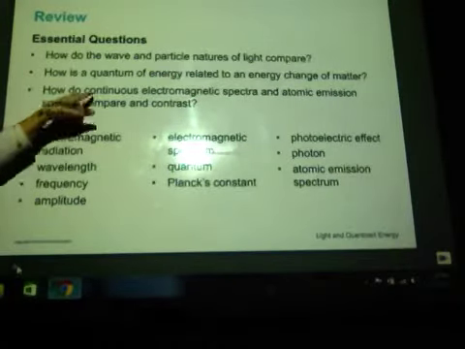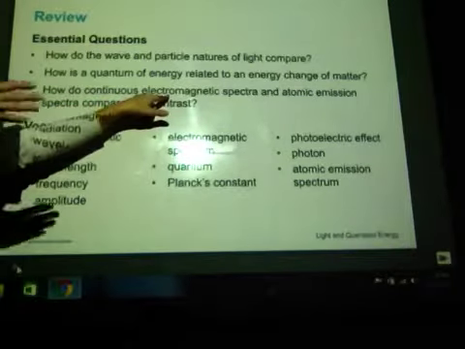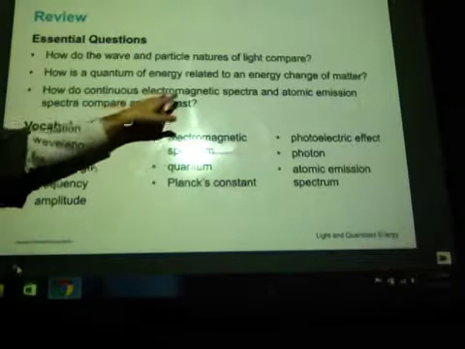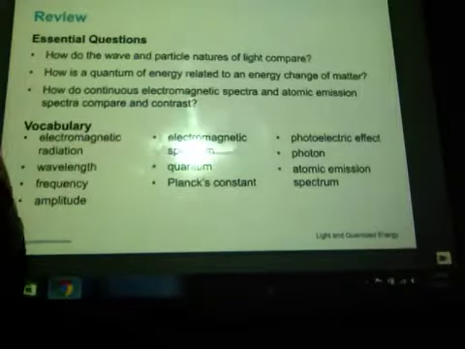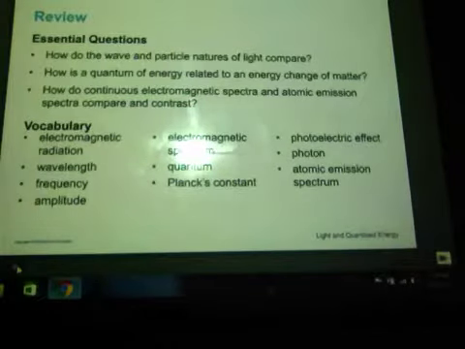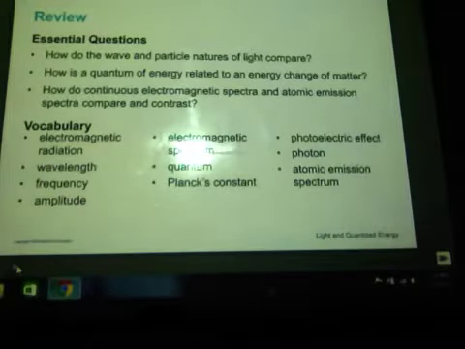Continuous electromagnetic spectra, that's looking at the electromagnetic spectrum. And then atomic emission is when we're just looking at that short part that we looked at right at the end. And that's all of section 1.